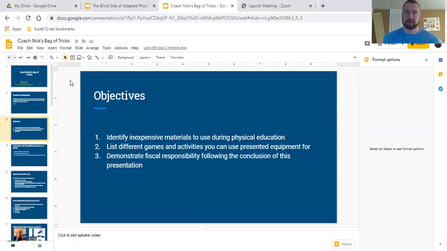Our objectives for today are to identify inexpensive materials to use during physical education, list different games and activities you can use the presented equipment for, and to demonstrate fiscal responsibility to our administration and colleagues following the conclusion of this presentation.